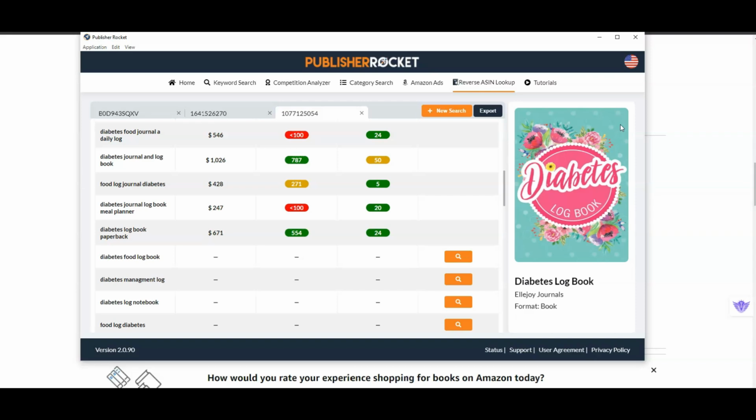If you're not sure where to start, Publisher Rocket's reverse ASIN Lookup is going to make your life so much easier. That is whether you're publishing a journal, a children's book, or even fiction or non-fiction, and this tool will help you take the guesswork out of it. And the best part, you're learning from the books that are already succeeding. So don't let keyword research hold you back. Start using this tool and you'll be able to market your books smarter, not harder.